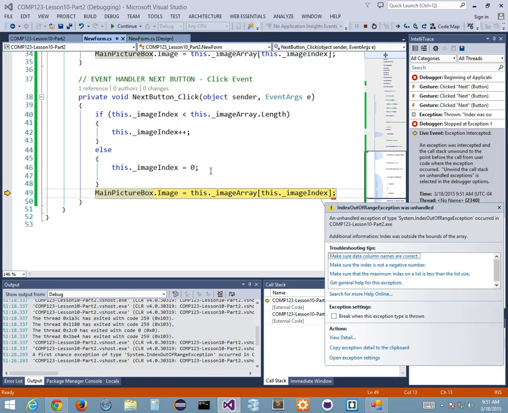If it's less than 3, I go to the next one. Is my thinking wrong? Go to 0, else, am I checking wrong? What do I really want to say? If this image index is basically less than this image array length -1, then, as long as it's true, I want to increase this by 1. Otherwise, I want to make it 0.